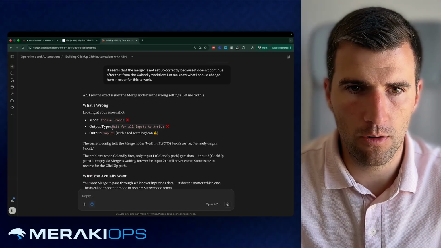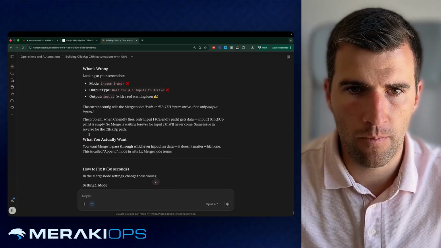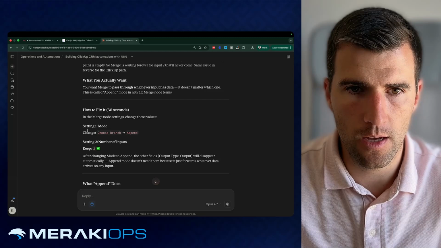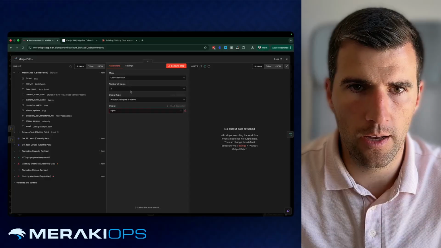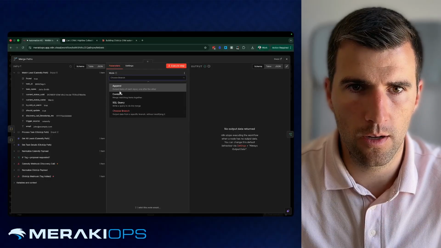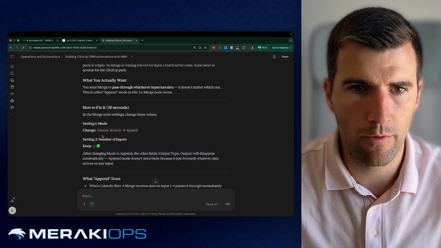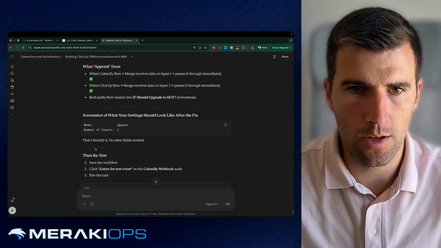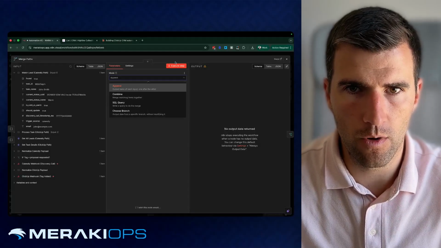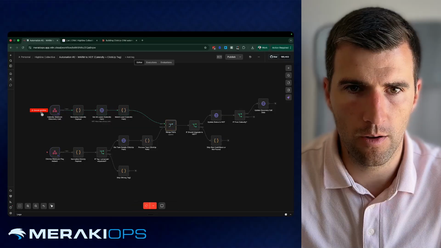So what's wrong? Looking at your screenshot. Okay, how to fix: setting, mode, change branch, choose branch, append. So here I have to go here and mode, I should click append, number of inputs, keep 2. And now it says that it should work. Rerun. Let's go back here, run the whole thing.